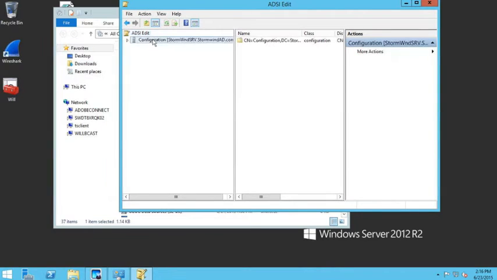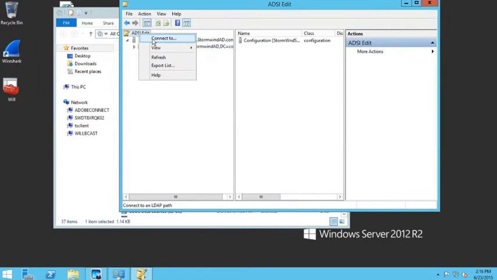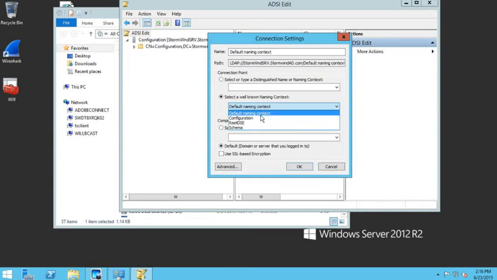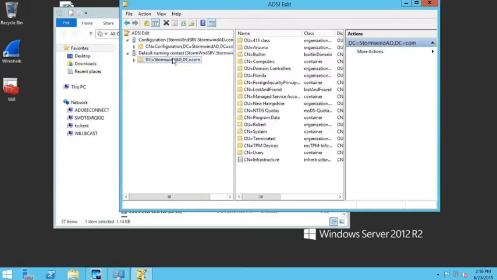Now, here's the configuration container. This is actually going to store all of our different configurations. Now, I also want to show you that we're going to connect to the actual default container, which is our default domain controller. So I'm going to click on that one. So you can add multiple parts of Active Directory to the ADSI Editor. The one that we need is we actually need to configure the domain itself. So where the domain controller is, StormWind AD, that's where we're going to go. So you would do your domain controller.